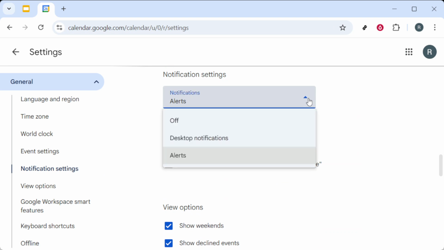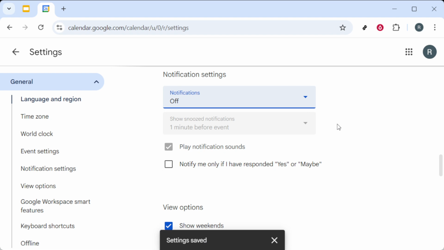In the Alerts section, look for the option to turn notifications off. Simply click on Off and you're done. It's as simple as that. Now you can enjoy your calendar without the constant buzz of reminders and alerts.